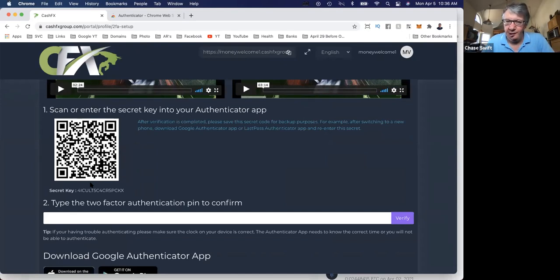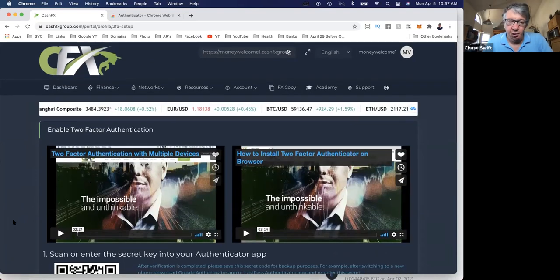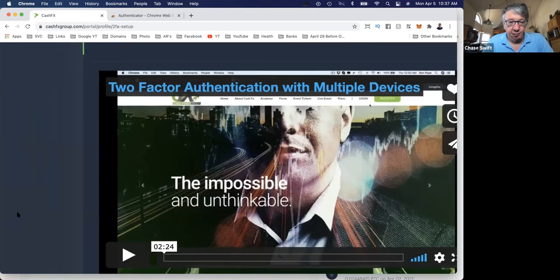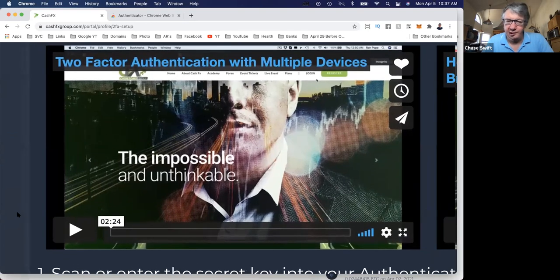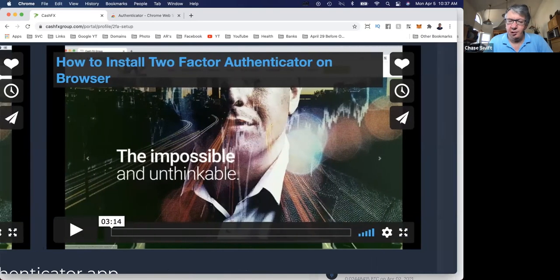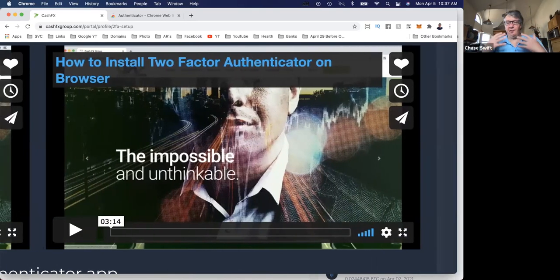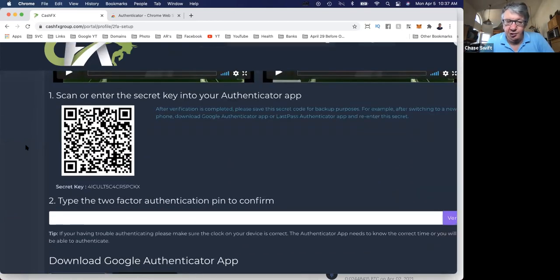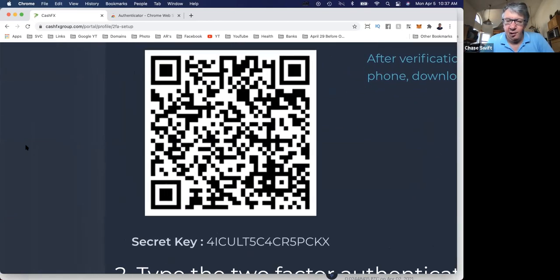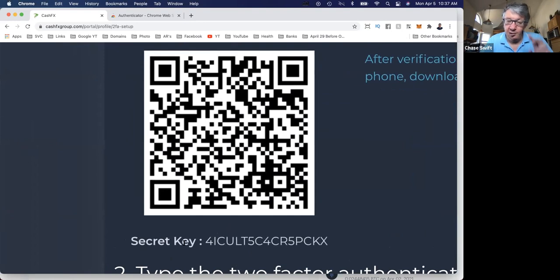But you know, there are two videos. They're pretty darn good. And they're short, 2 minutes and 24 seconds. The left one is when you're using a phone and your laptop. That's multiple devices. The right one is when you're just putting it on your browser. And you have my video, which is explaining all of this again and teaching you to take a screenshot and back yourself up.